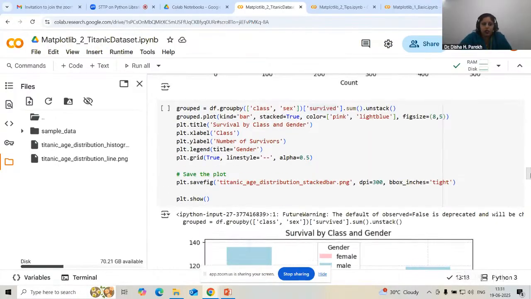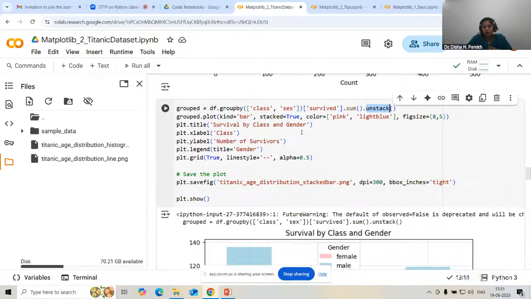I'll explain once. So grouped is one variable that I've taken, bf dot group by. I'm grouping by what? Class and sex with survived, and I'm doing a summation dot unstack. Now summation I'm doing, and I'm unstacking it. So probably those with zeros, those with ones, particularly in class and sex. First class, all the males, 0 and 1. Second class, all the males, 0 and 1. Likewise I have calculated it, and I have kept the data in grouped.